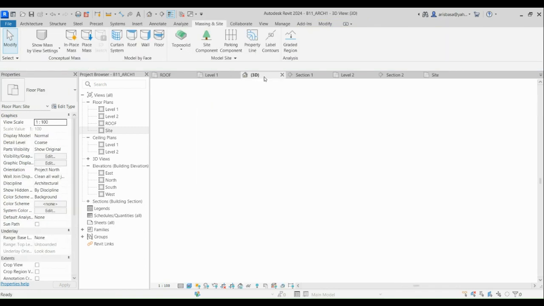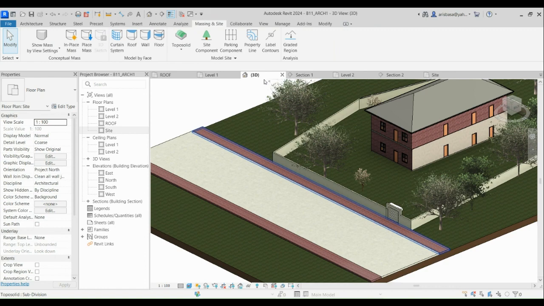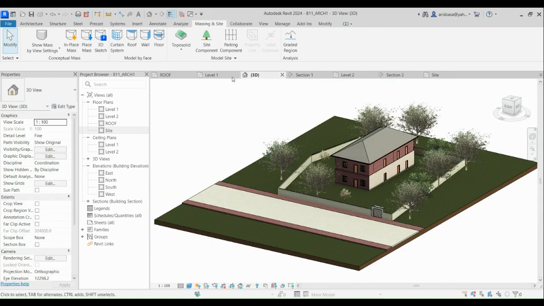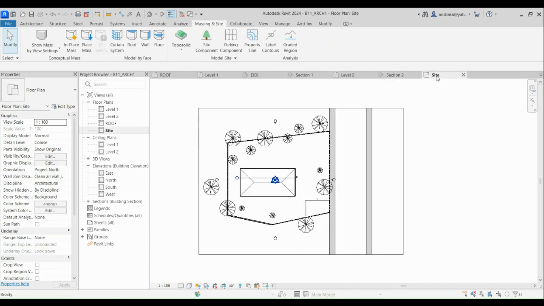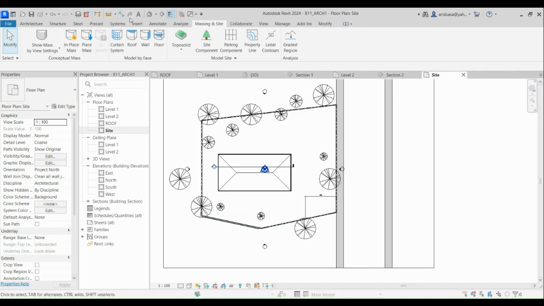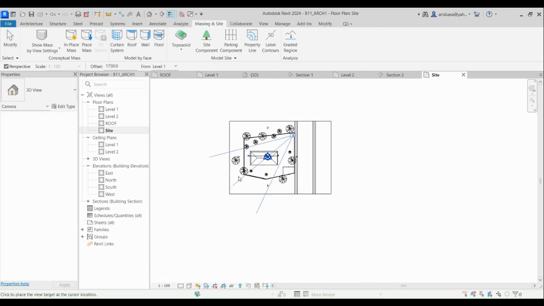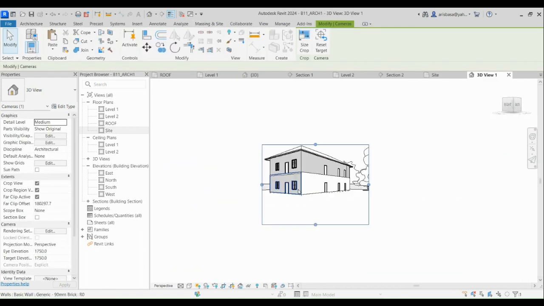Okay, in the 3D, it could be something like that. Okay, we are in realistic. So maybe we can have a nice 3D view from the site plan. Let's take a camera view from here, looking that way. So you have a nice 3D view.